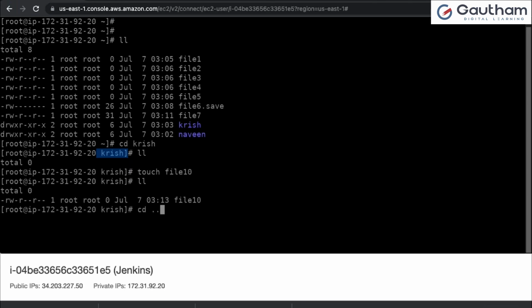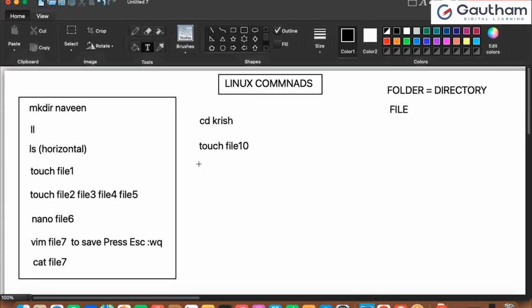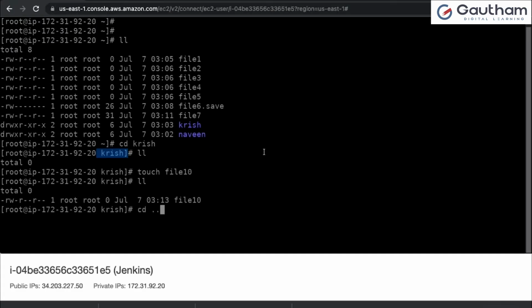Okay, if we give cd space dot dot, we will come outside of our directory, guys. So to come outside of our directory, this is the command. We'll be giving cd space dot dot, and if you give enter over here, you will see that you will come outside of the directory. See, you are not inside Krish now. I'm outside of my directory, right?